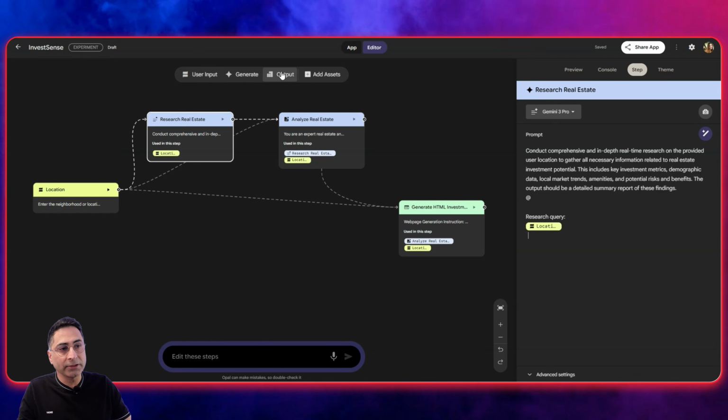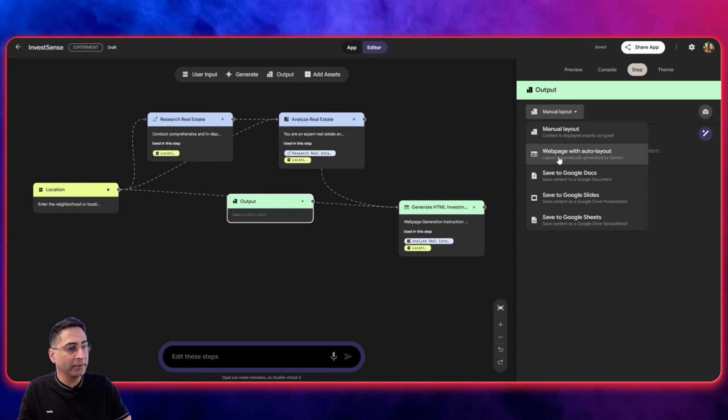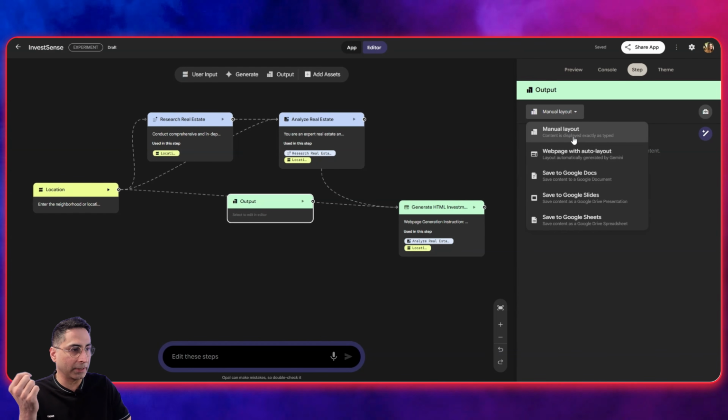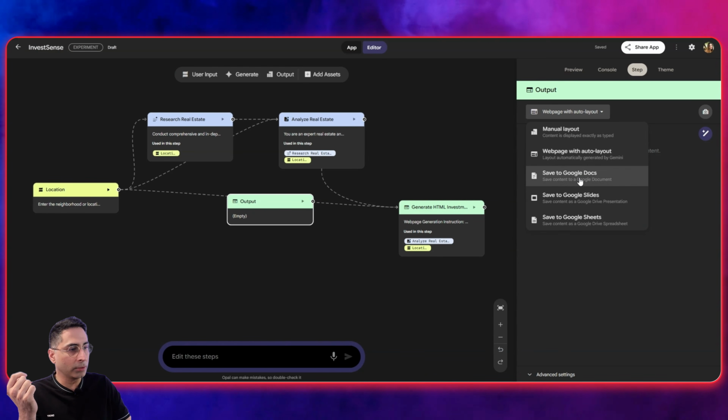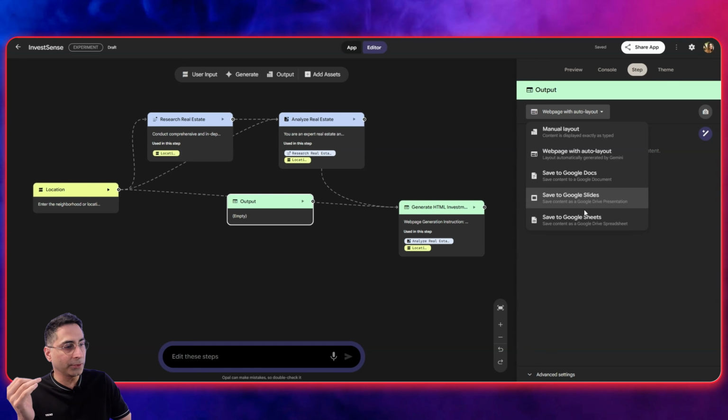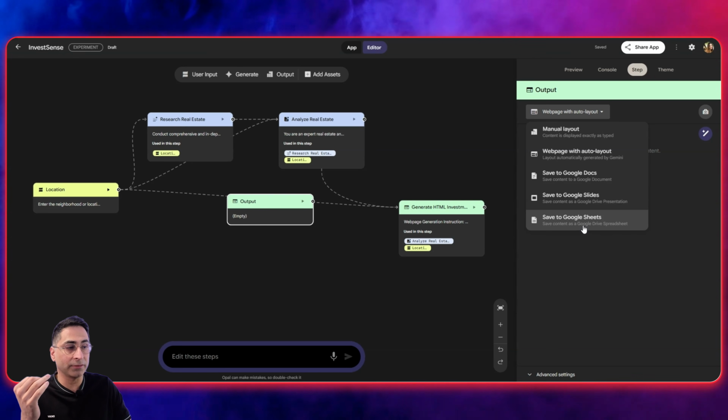Now, also, if you look at this, like you click on the output option, there are different types of output that can be generated. One is a manual output. The other one is website with auto layout. Then you have some other stuff available as well. So you can save it to Google Docs, you can save it to Google Slides, and you can also save the information directly into a Google Sheet.